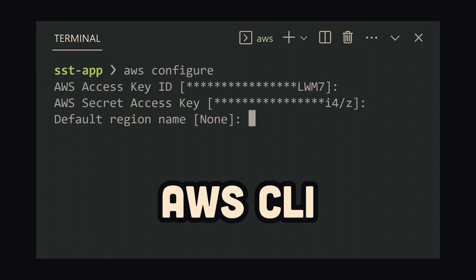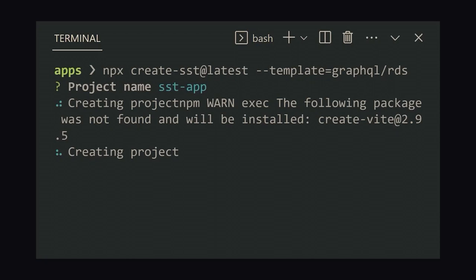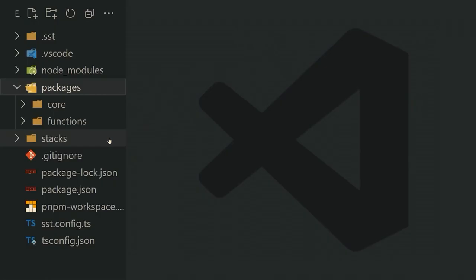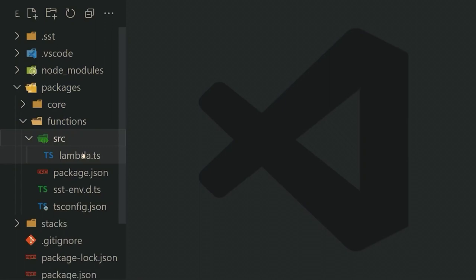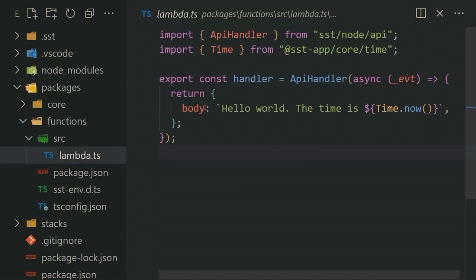To get started, you'll need the AWS CLI with credentials set up locally. Next, run the npx create SST command to drop in a deployment solution to your favorite framework or initialize it as a standalone project. This will scaffold a monorepo, and the packages directory is where you write the code to power the backend. Inside here, we can write serverless functions in TypeScript that are powered by AWS Lambda and use API Gateway as the front door.